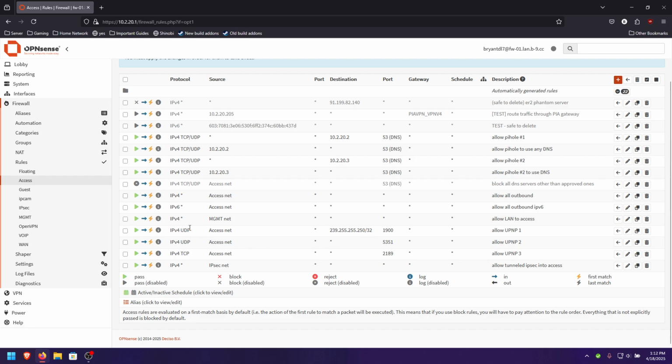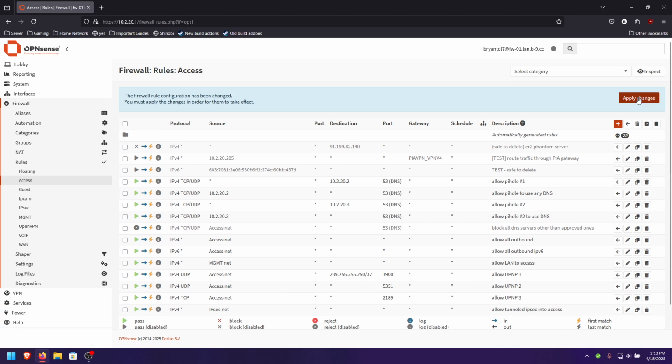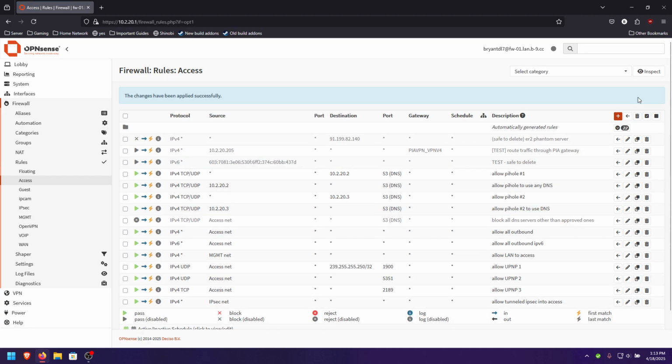So access net, destination, and all three here. These three need to be identical. Doesn't matter what order they come in unless you had some specific rules blocking this type of traffic. Once you've confirmed all three are correct, you're going to go ahead and hit apply changes. It'll take a second or two. Applied successfully. Cool. We're one step closer.